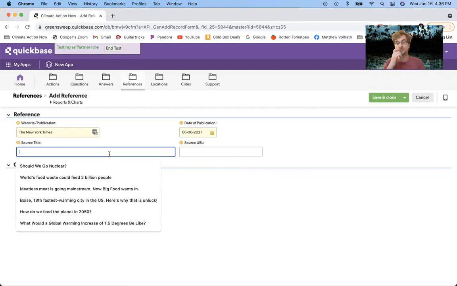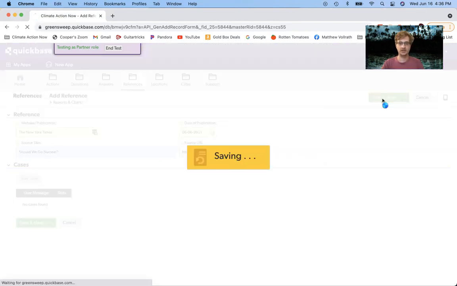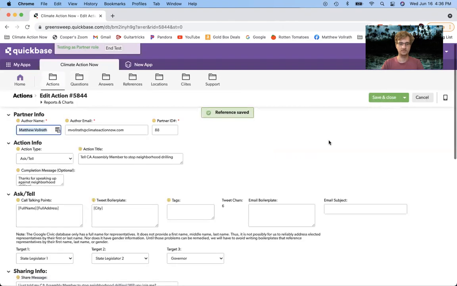The source title is going to be the name of the source as you actually want it to appear on that source page. So let's use the first one. Should we go nuclear? New York Times reports. And the source URL is whatever the URL is for that particular source. Okay. And you're going to go ahead and save and close.